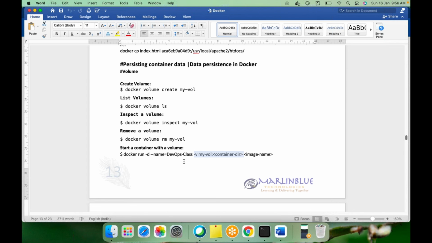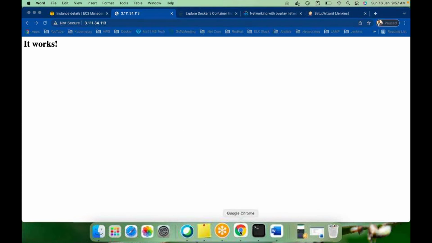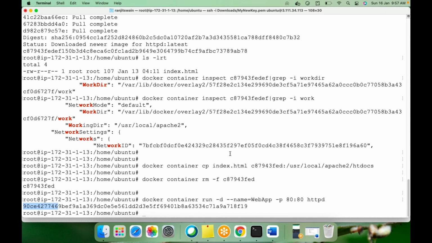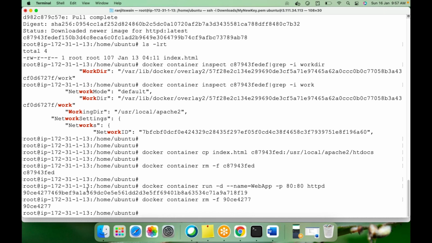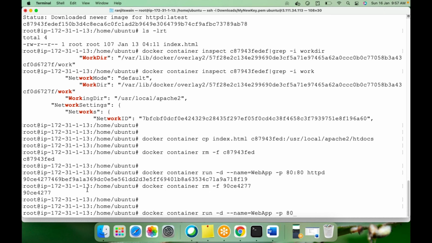What was the previous application? It's not there. So how can I persist this? Now what I have to do is use a volume. We have to use a volume to do that. How will we attach this volume to the container? That is simple. We have to use the -v option, and then the volume and the container directory. This happens when you create the container; at that time you have to pass the volume. Let's see how we can achieve it.